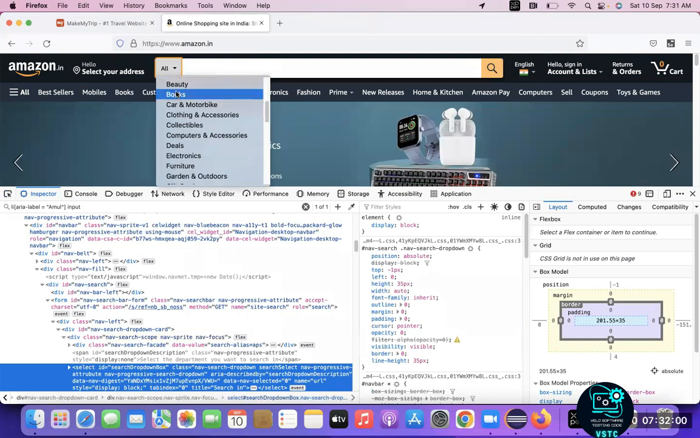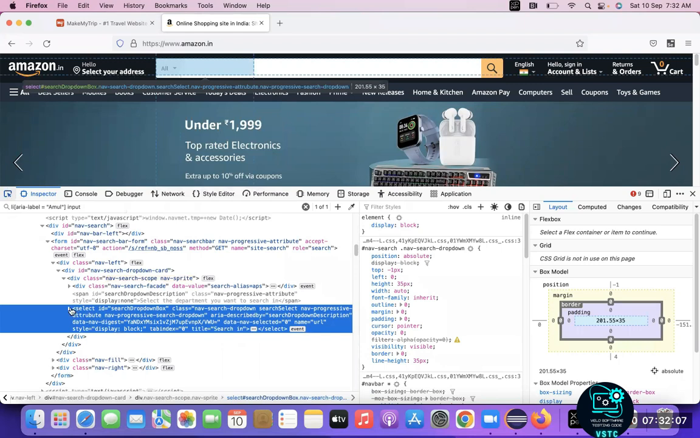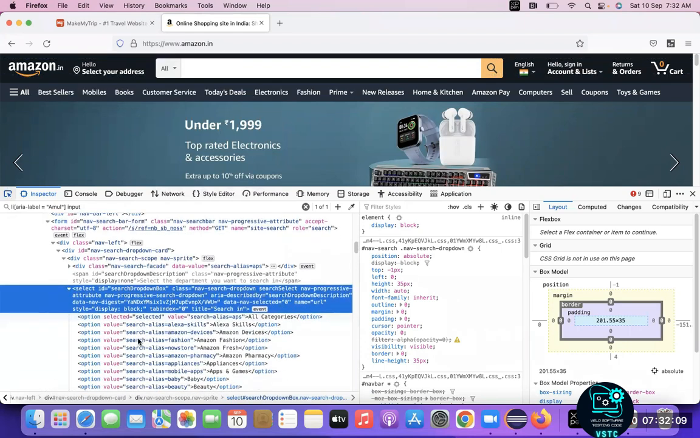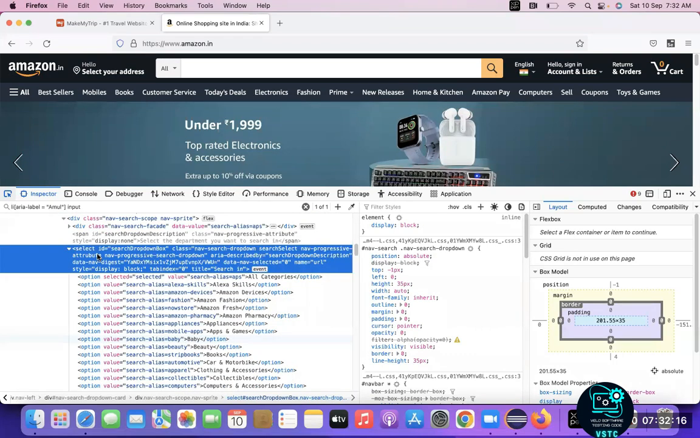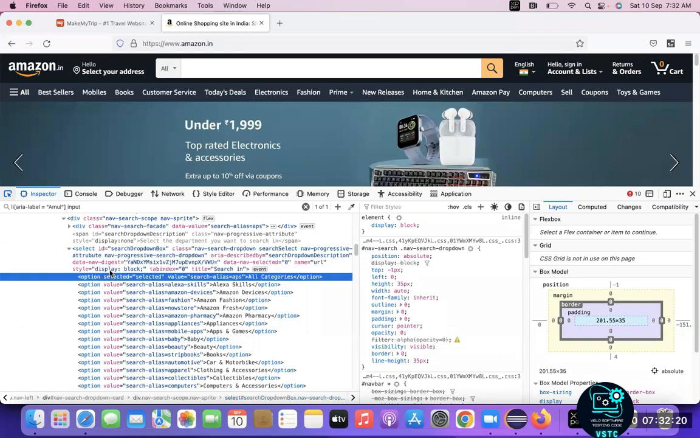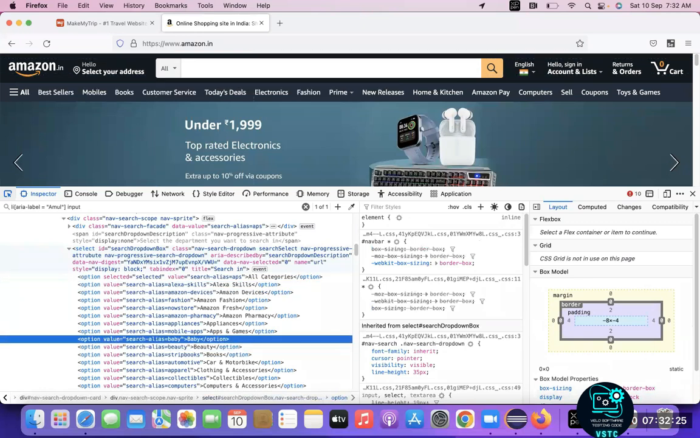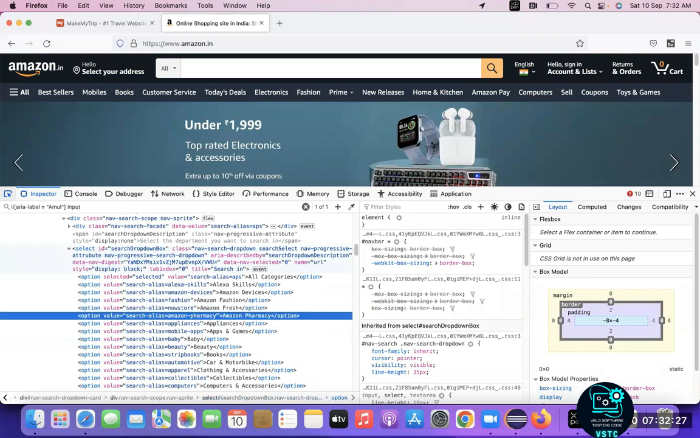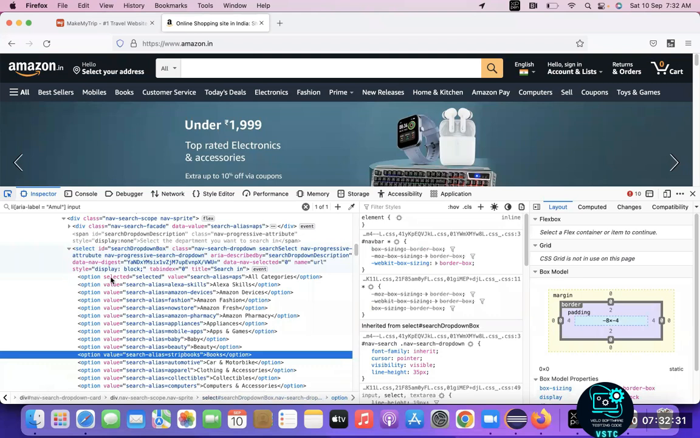So how can we handle this one? If you see here, you have a select ID, and under this is a tag. The select tag is used for drop downs. Under this, you have a lot of options to select: Alexa Skills, Amazon Devices, Amazon Fashion, Amazon Fresh, Amazon Baby, Amazon Beauty, Amazon Books. Now I want to select Books.